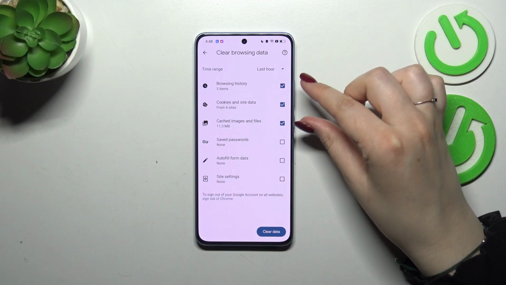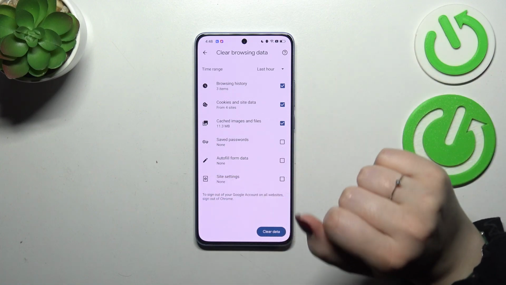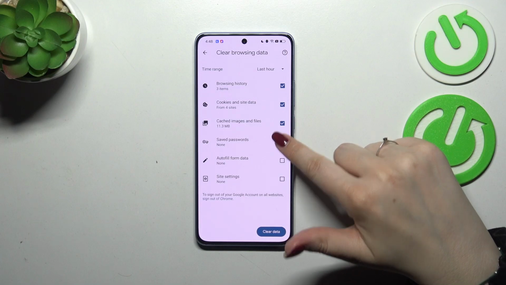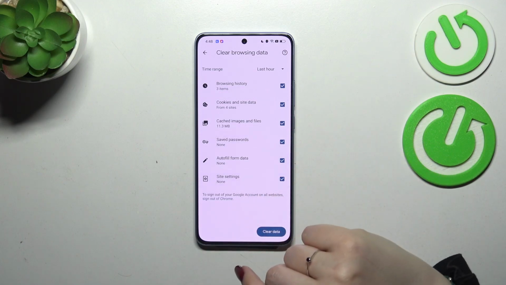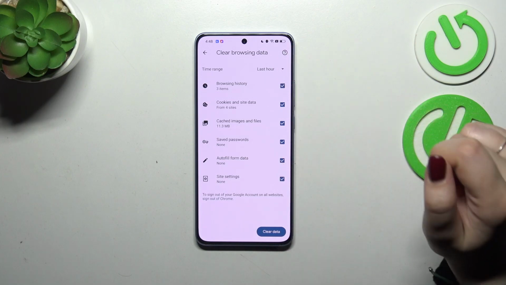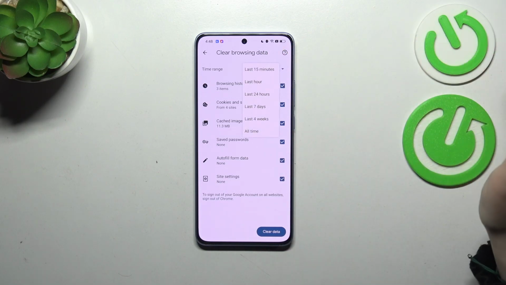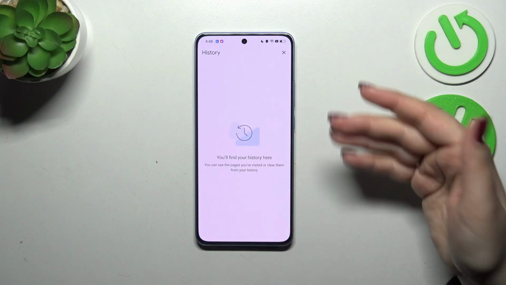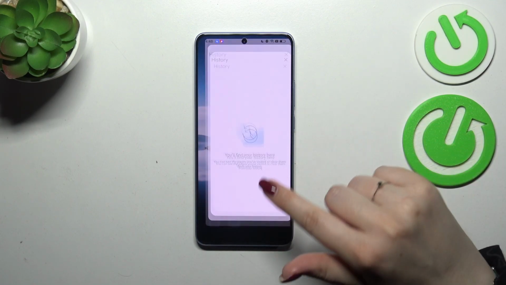And as I said, those are basic options which are removed in the first way I've shown you. And here we've got advanced options, so we can also remove saved passwords, autofill form data, and site settings. Just mark the option you want to remove. Again, change the time range if you want to, of course. Let me choose all time and tap on clear data. And as you can see, the history is empty.